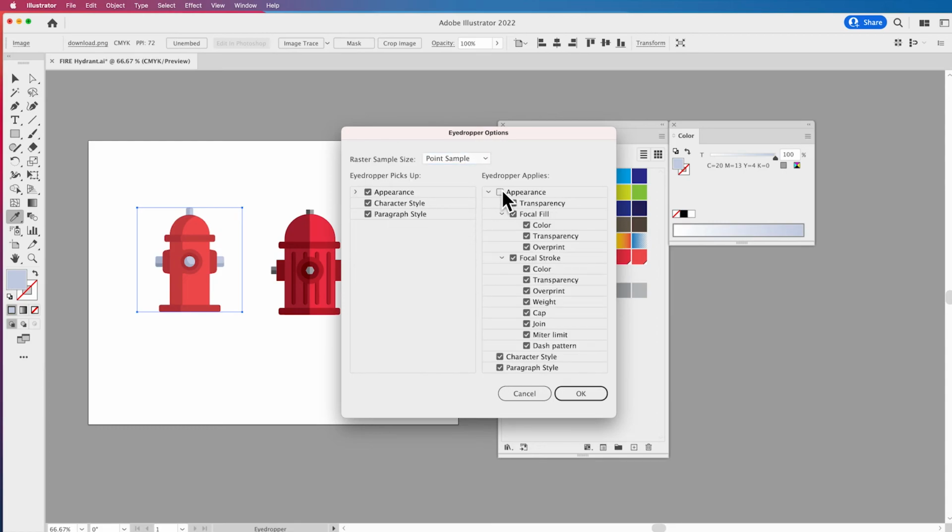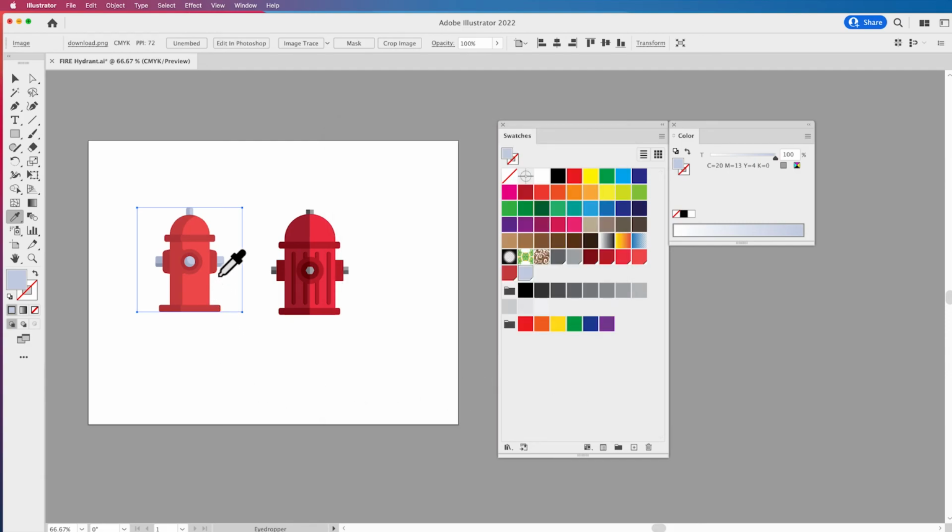What you have to do is uncheck just the very top appearance button so that it copies everything except the overall appearance, and then click OK. Once you turn that off and then you go in and select, that's going to allow you to select that color. It's a weird little trick, but it works every single time. Pretty cool. So that's how you can grab color from an existing image or graphic that you've created and get those colors into your swatches panel for you to use.